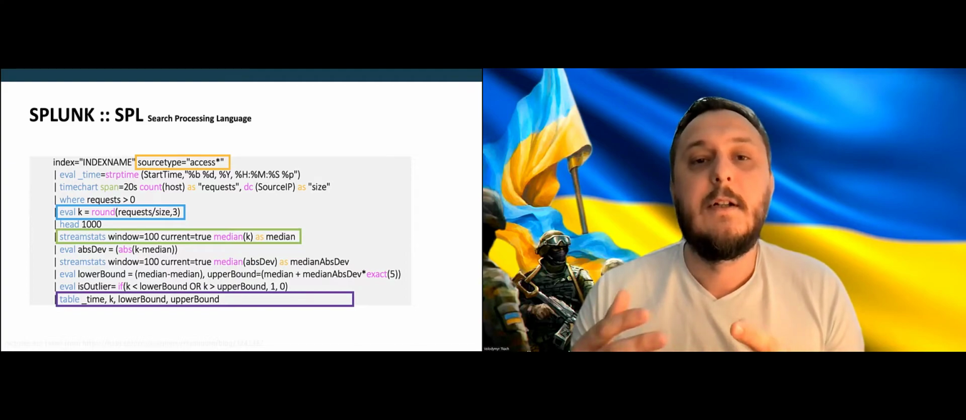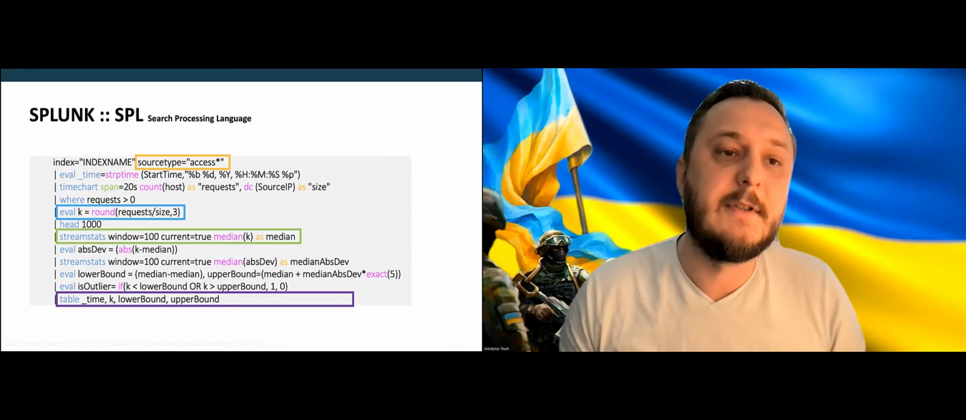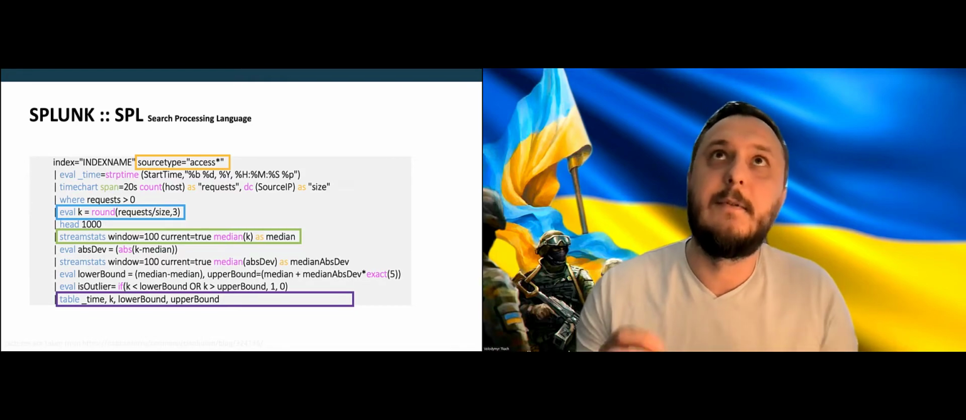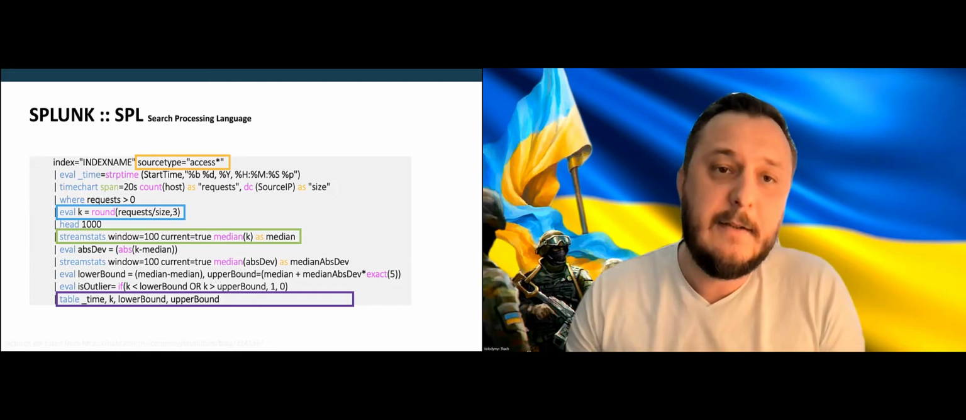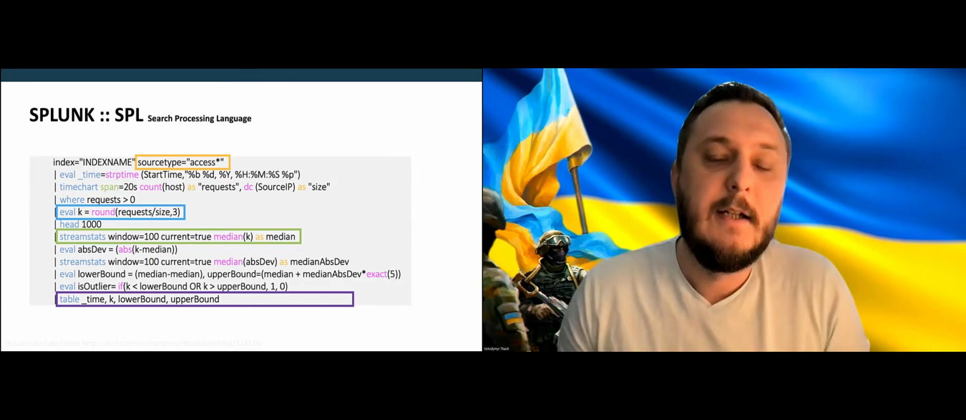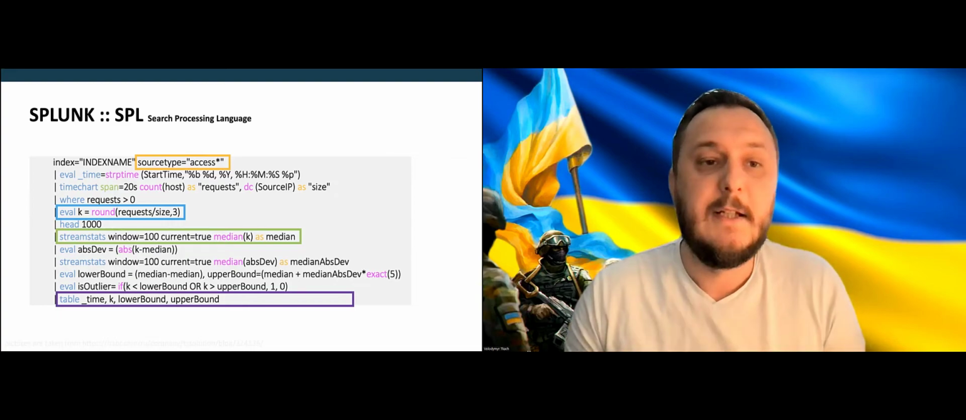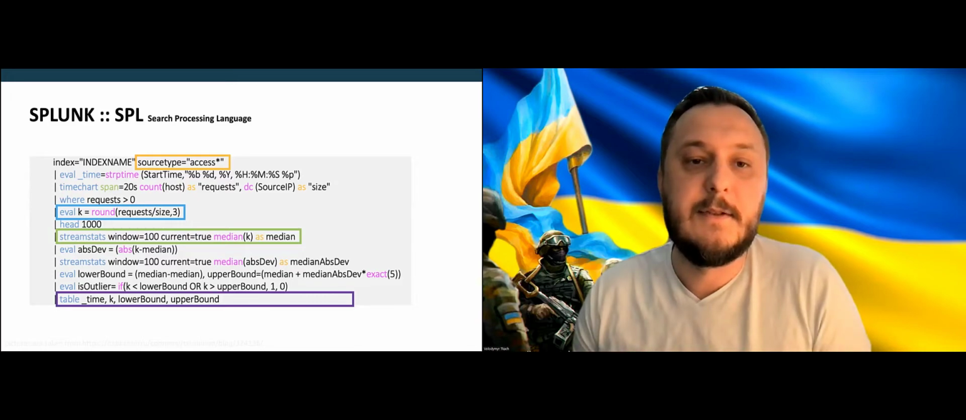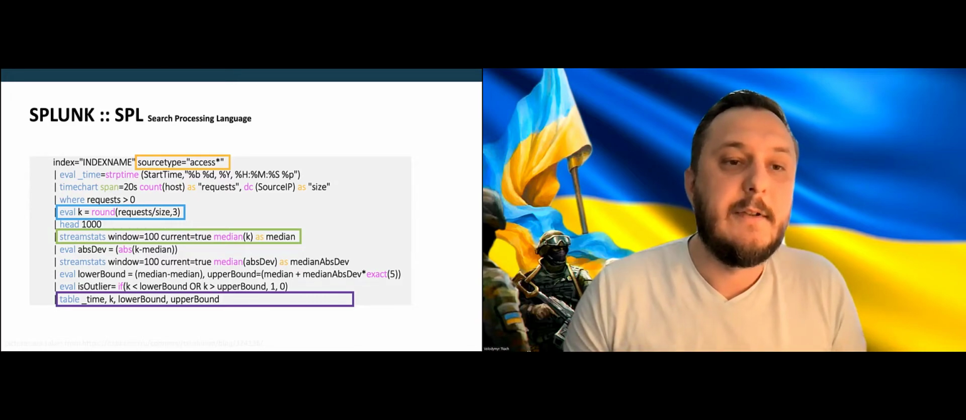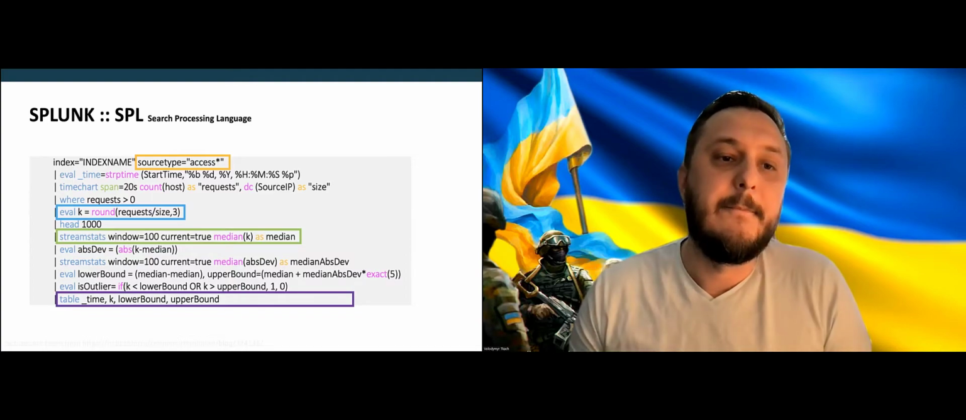We can also mention the specific source itself, because one index, as a kind of logical data storage, can contain a lot of different sources. In this index we can choose different sources or source types. Then we can see this blue square, the eval, which stands for evaluate.